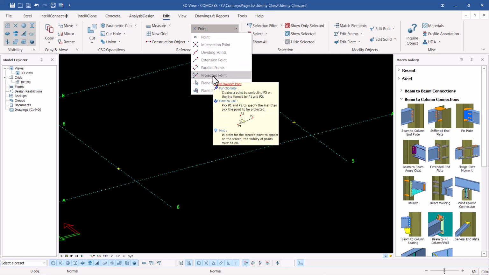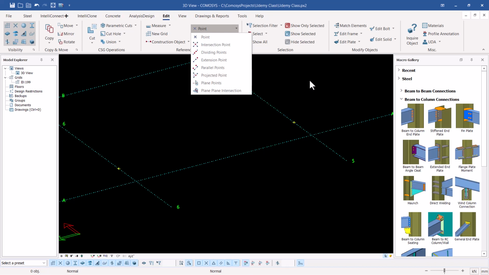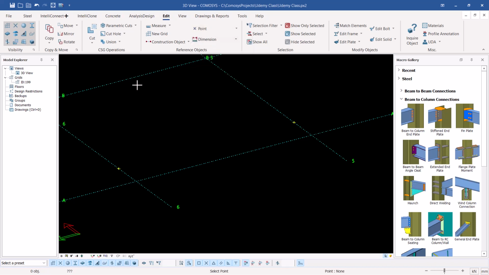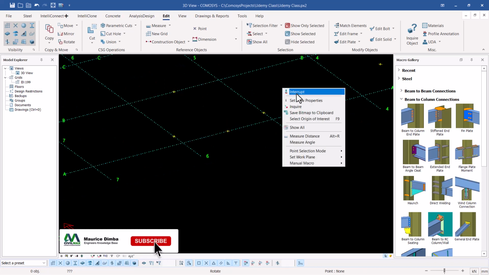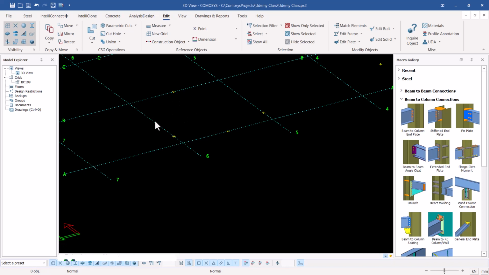Projected points is projecting a point to a position where you are not able to create a point. And how do you do that? I can always come here. I can create 2 points. I can create this point here. I know this point here and I know this point here. And maybe I have no idea where this point is. And I want a point here, but I'm not able to get it right.